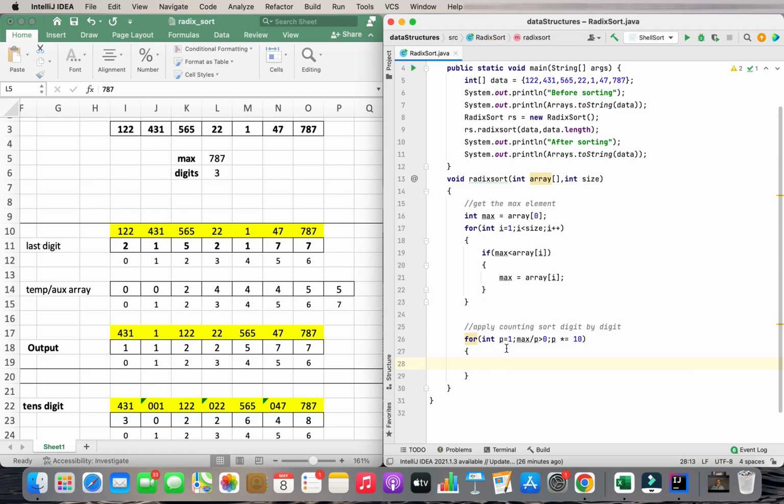This loop is going to run till max divided by P is 0. So the max over here is going to come out as 787. 787 divided by 1 is going to give us 787, which is greater than 0. So the loop is going to run, and that will be the first iteration.